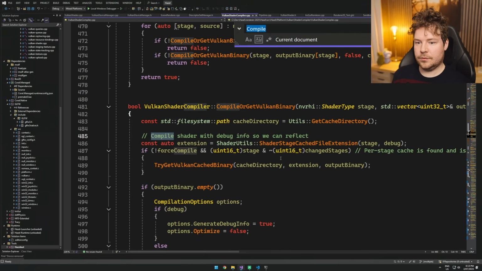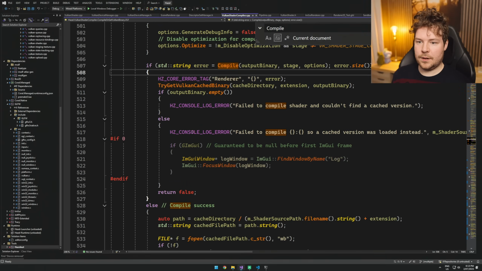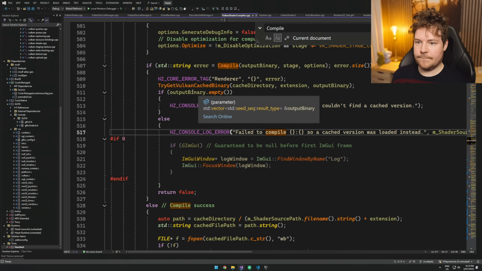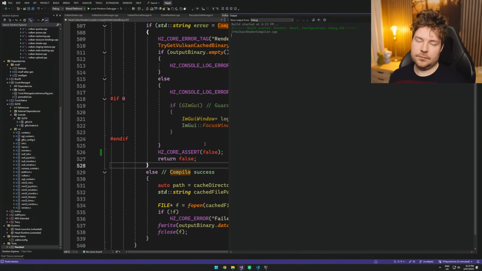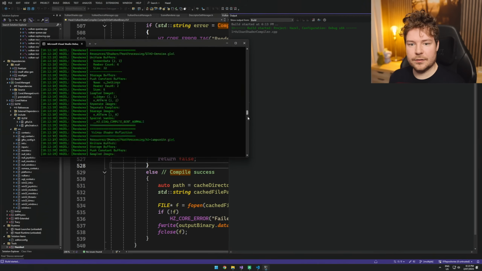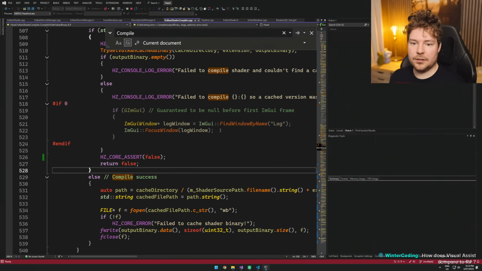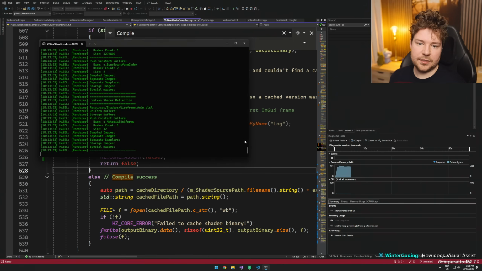Where does this get called from? Here it is. I don't know if I wanna... I guess we're in debug. Maybe we'll hit this. It's weird though. I can't see any red, so maybe it did compile. I guess it did compile. Odd.